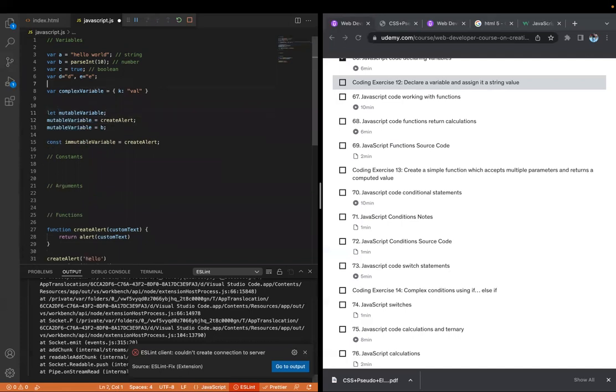All right, so that should cover variables. Preference is always going to be const. Let is second. Var is absolute garbage. Please do not use this ever. Be specific in what type of variable you are creating.